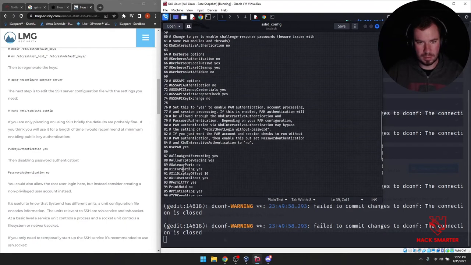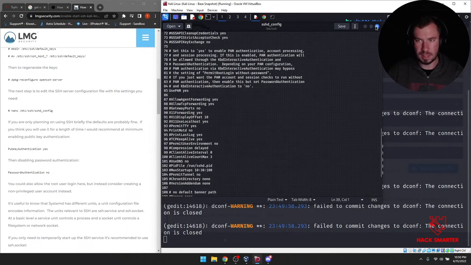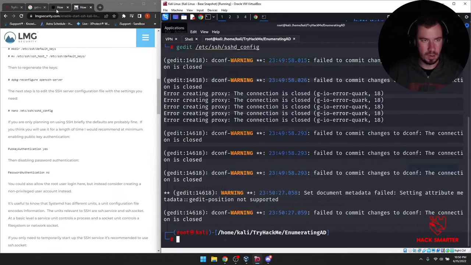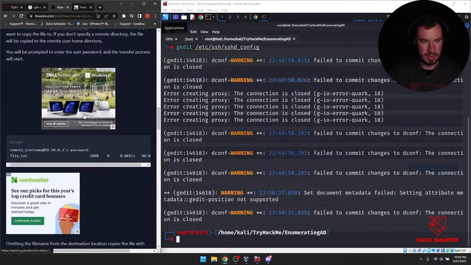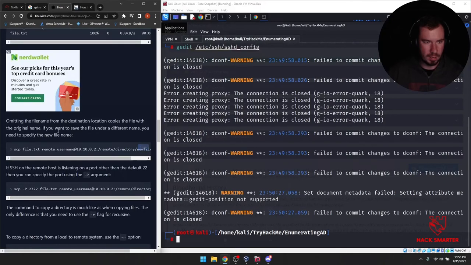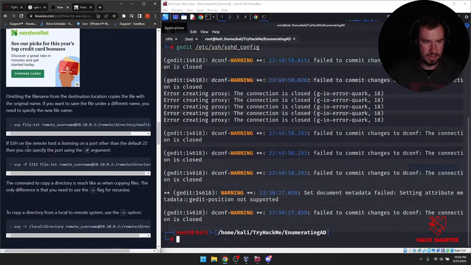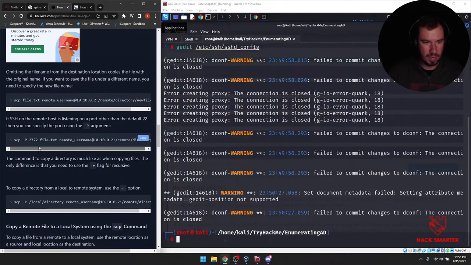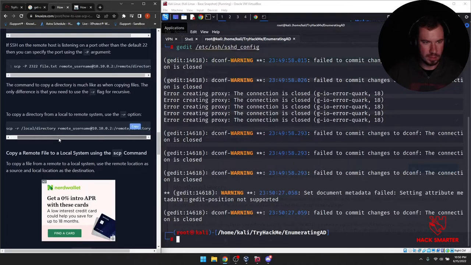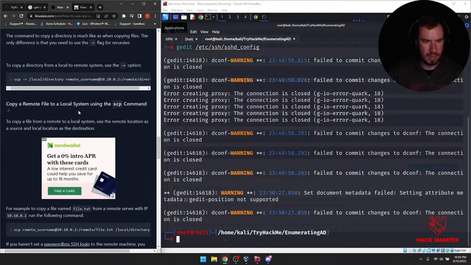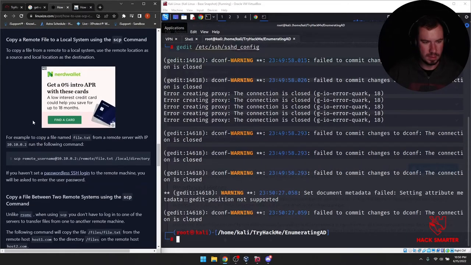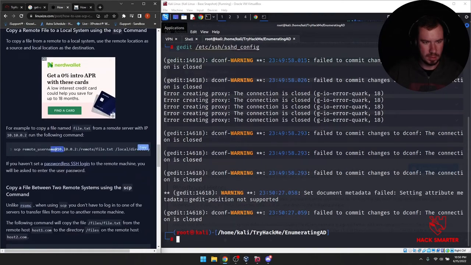Oh, you know, the other way we could do it, instead of messing with this, we can just do it the other way, where we connect to SCP from here, omitting the file name, if SSH on the remote host is listening. And that's kind of how we want to do it, I think. To copy a directory from local to remote system, or copy a remote file to a local system, it's remote username. Here's kind of what we want to do.